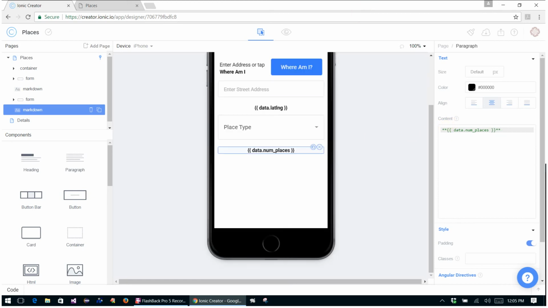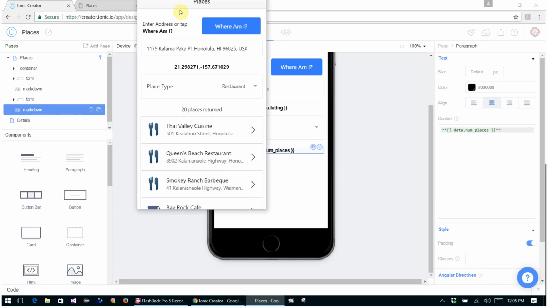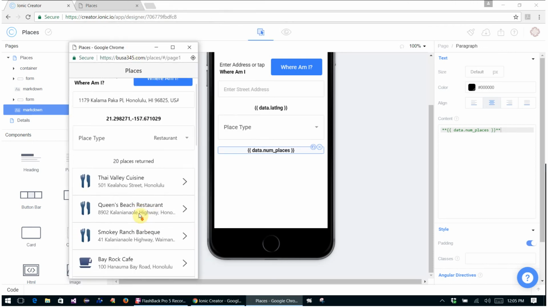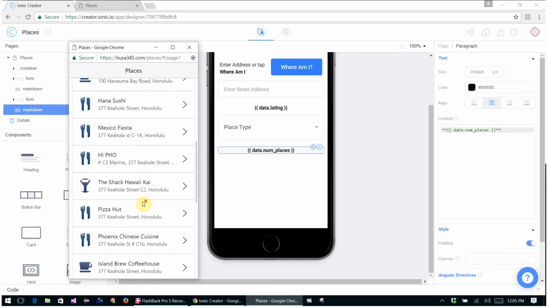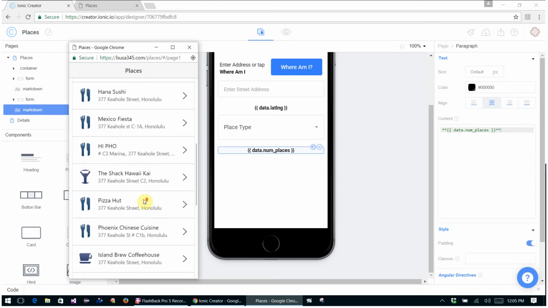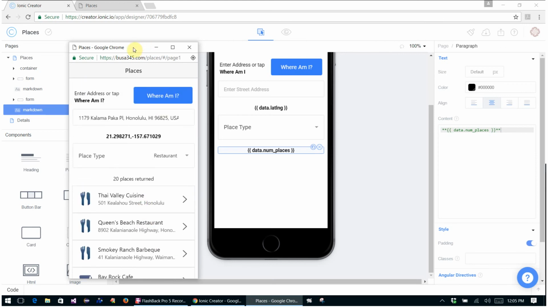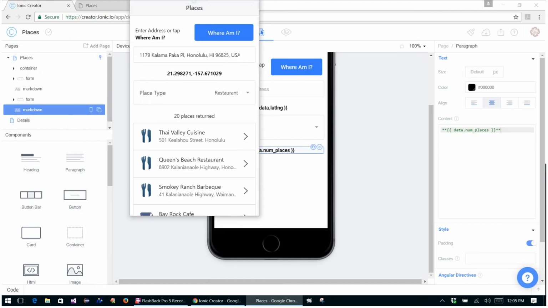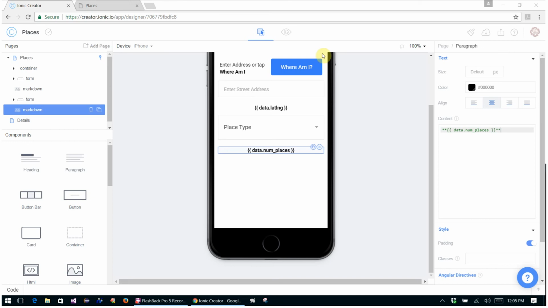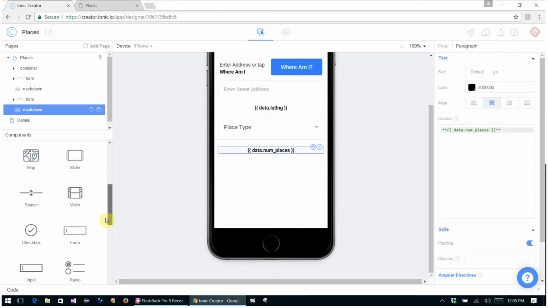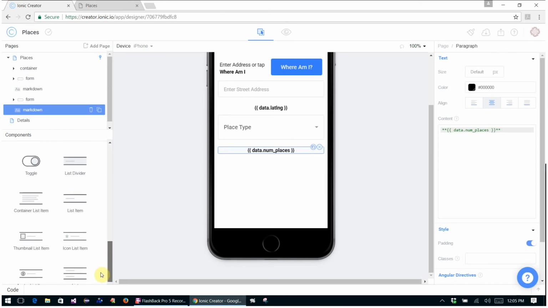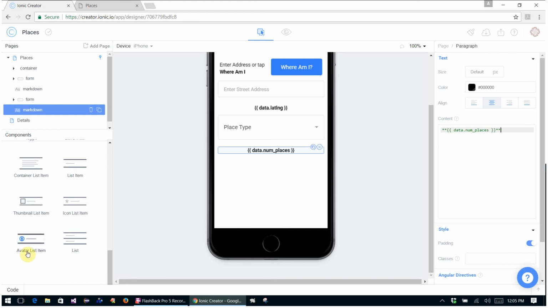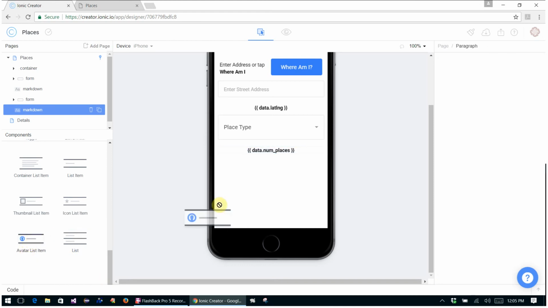Lastly, I'm going to add the list that is displayed here, a variable length list depending on how many are returned, and it's an avatar list. See, there's a little avatar over there. So let's drag that one over. That would be down here where it says avatar list item. So I'm going to drag that over.